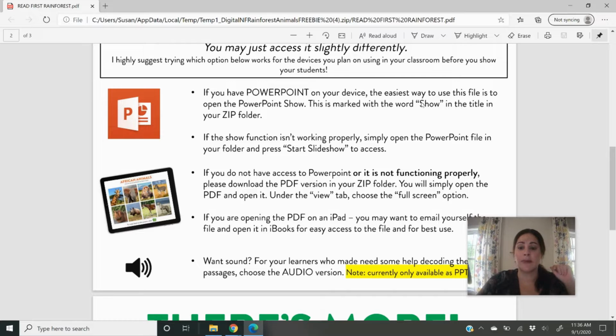You can just press the show version, which is in the file I'll show you, and it'll automatically just pop up in presentation mode. Sometimes, depending on the PowerPoint version you have, what year it is, you may not be able to access the show version, for whatever reason. Sometimes it doesn't pop up. But you can just go to the PowerPoint file, which is also in there, which I'm going to show you, and you will press Start Slideshow.